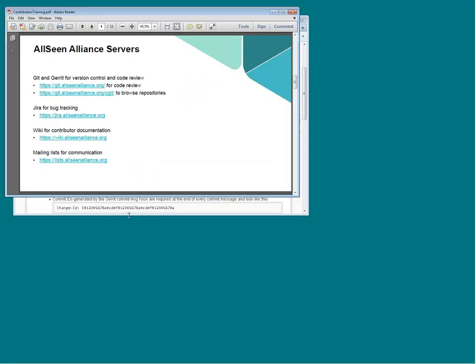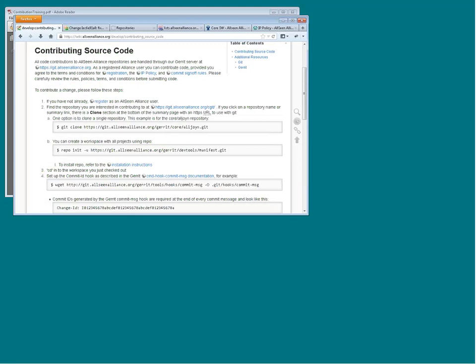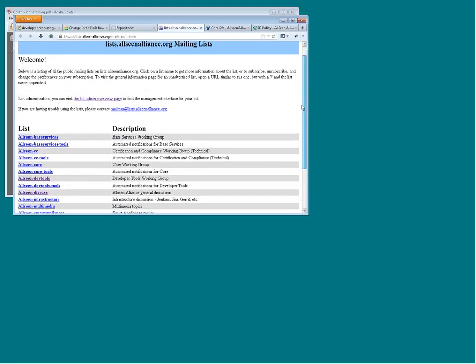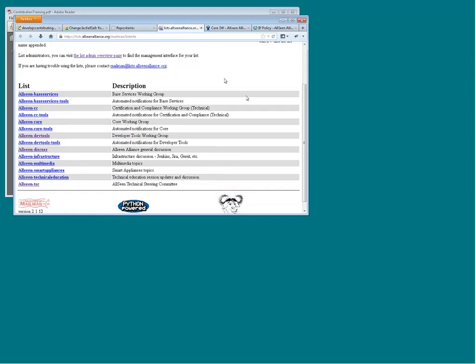And finally, there's a web interface for the mailing lists we have. We have a number of mailing lists set up. Again, these map to working groups, the TSC I had mentioned. I do want to point out that these dash tools mailing lists are not really used for discussion. Those are things you can use if you are, for example, interested in getting updates for all the bugs that are filed. So these are automatically generated email messages from these AllSeen Alliance servers I'm showing you.